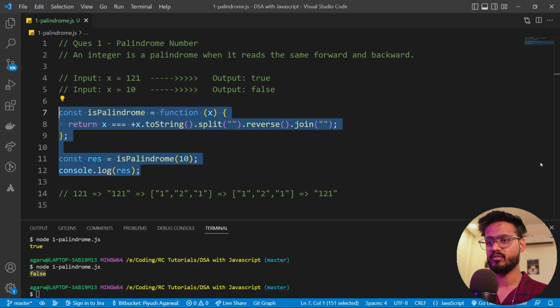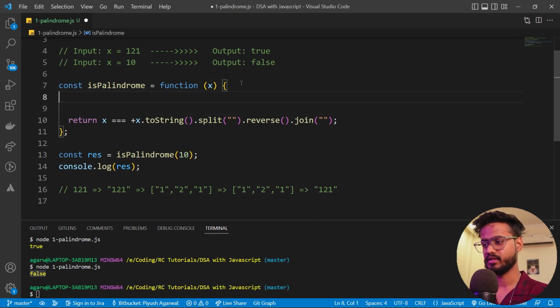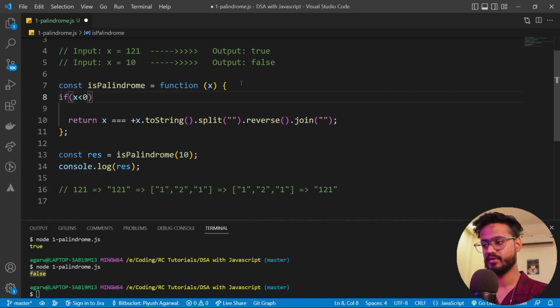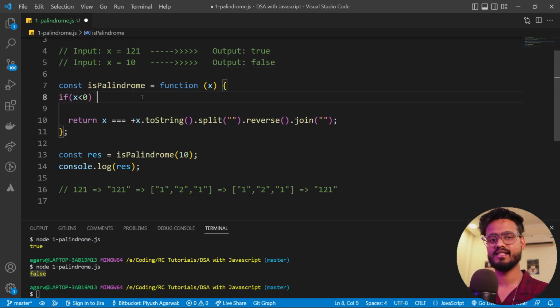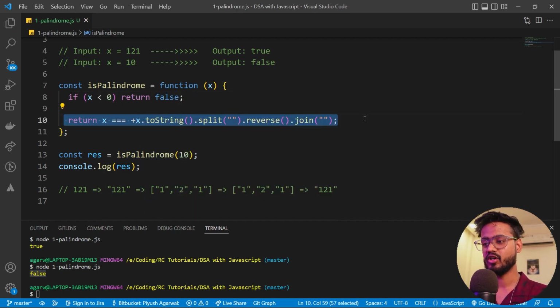So I'm going to go back to my VS Code, and I'm just going to add one condition over here. I'm just going to say if x is less than 0, then obviously it's not a palindrome, right? Because it will have that minus with it. So if it's minus 10, then obviously it's not going to be a palindrome. If x is less than 0, I'm going to return simply false, so that it doesn't go to this operation over here and we can save some time.